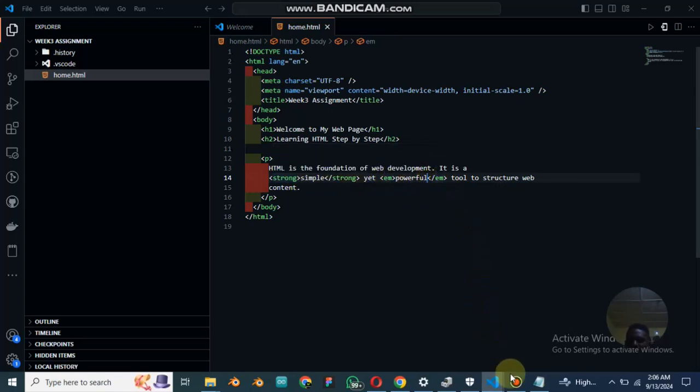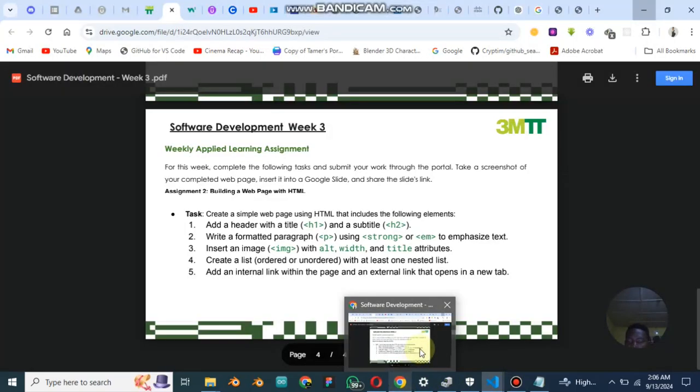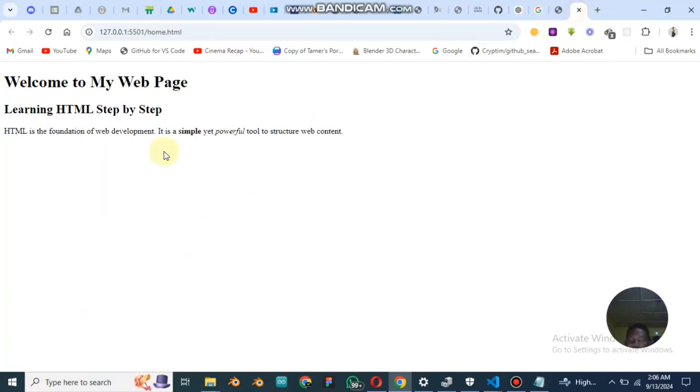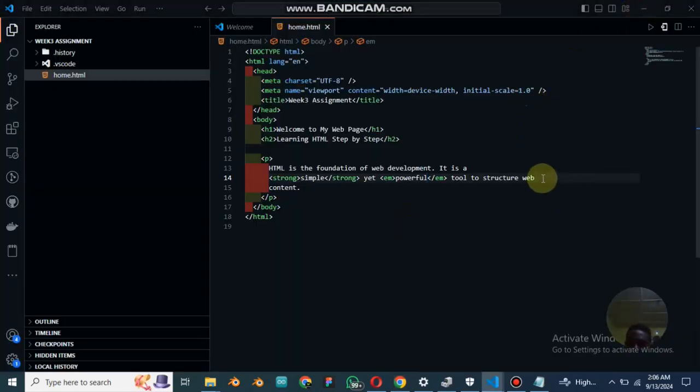Powerful will be italicized. If we go back to our local server, you see that the effect has been reflected already. Did you see? We didn't have to relaunch the code. This has been reflected. So that's the use of the live server, it helps you do all those things.